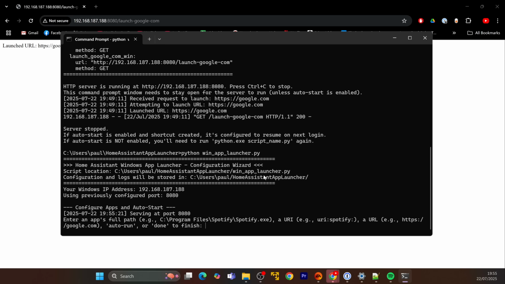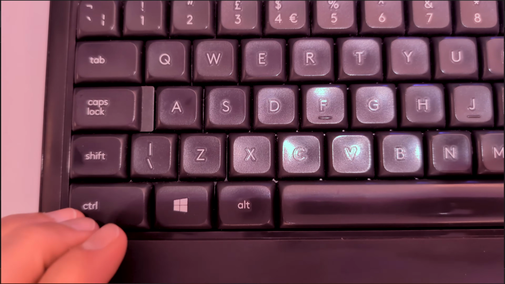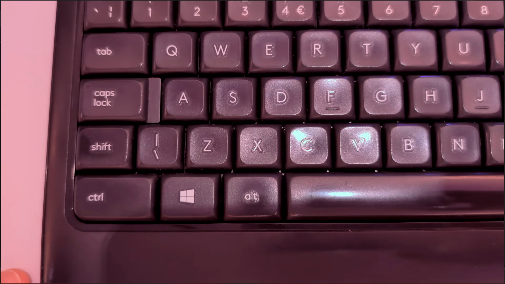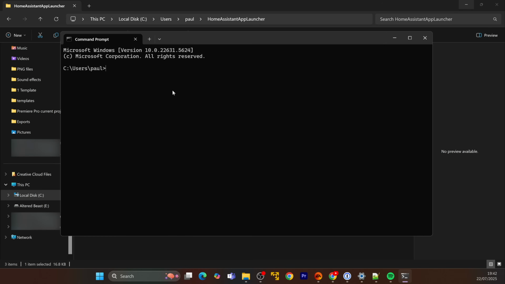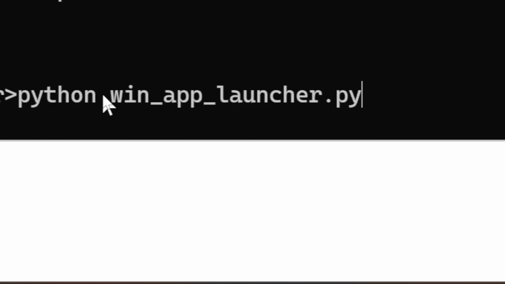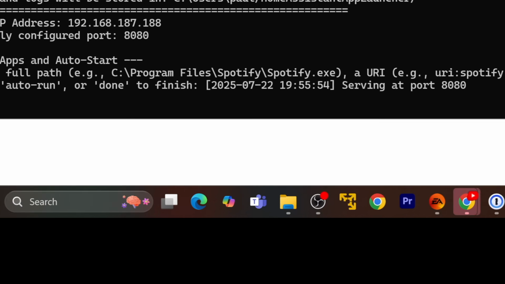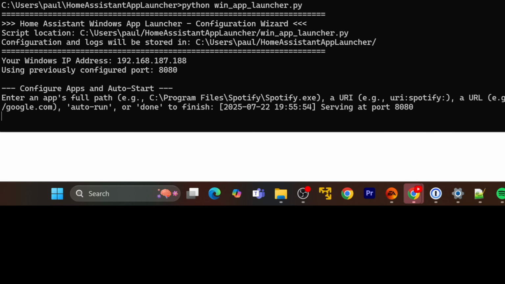So, Windows people, what you need to do is, if the script is still running, press Control-C on your keyboard to exit the script. Once it's closed, make sure you're still in the right directory, which is cd c:/users/your username/HomeAssistantAppLauncher, like we did before, and then put in the same Python code we did before, which is python win_app_launcher.py. Press enter on your keyboard. This time, instead of filling in an app name, you just need to type auto-run and press enter.